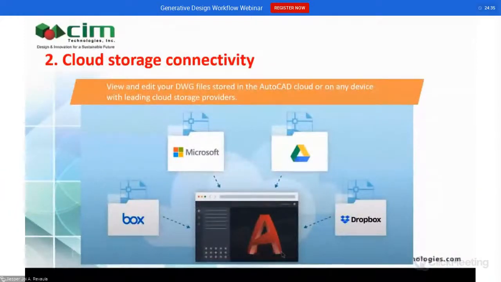Okay, so the second one is the cloud storage connectivity. Okay, so there is even more value for AutoCAD subscription for AutoCAD 2021. So last year, AutoCAD 2020, Autodesk announced partnership with Box, Dropbox, and OneDrive. So this year, Google Drive support has been added as well. So if it's a DWG file, it will open in the AutoCAD web app, and then it can be accessed in multiple platforms and devices with a web browser.